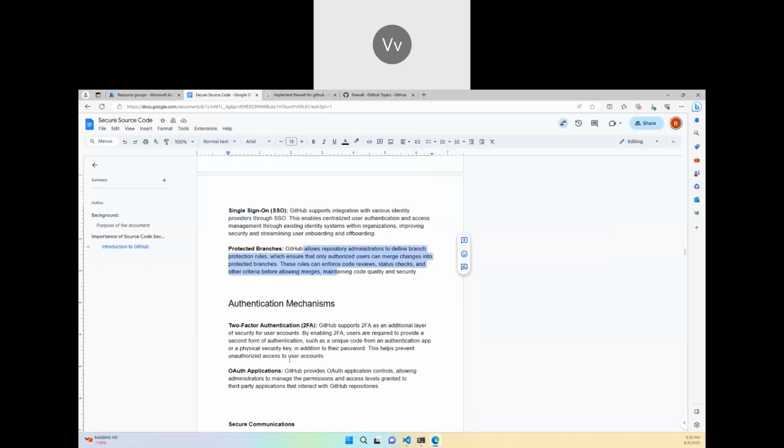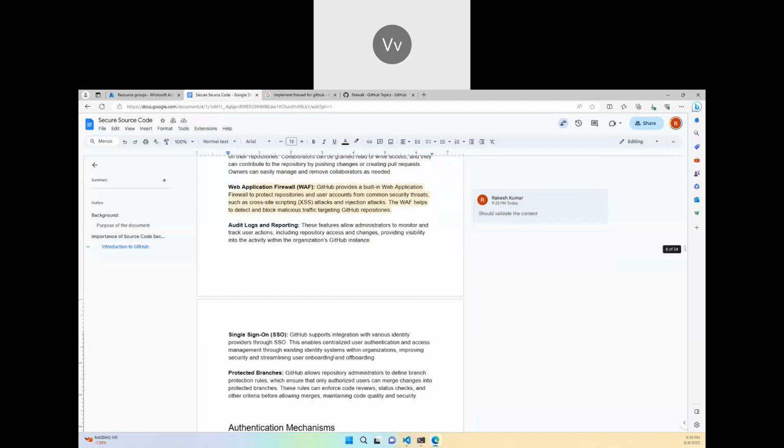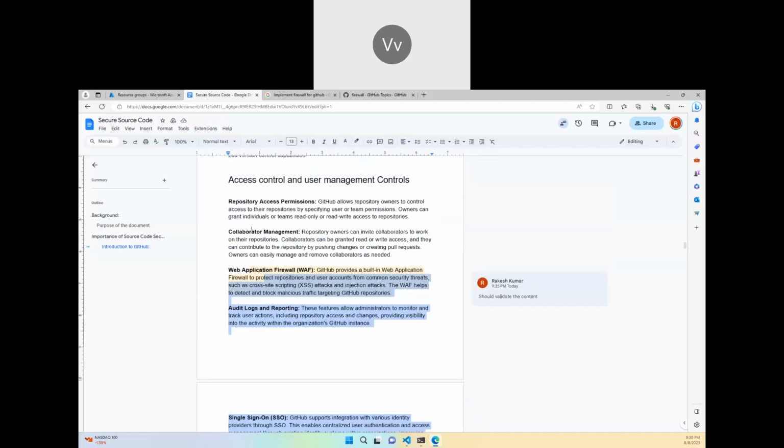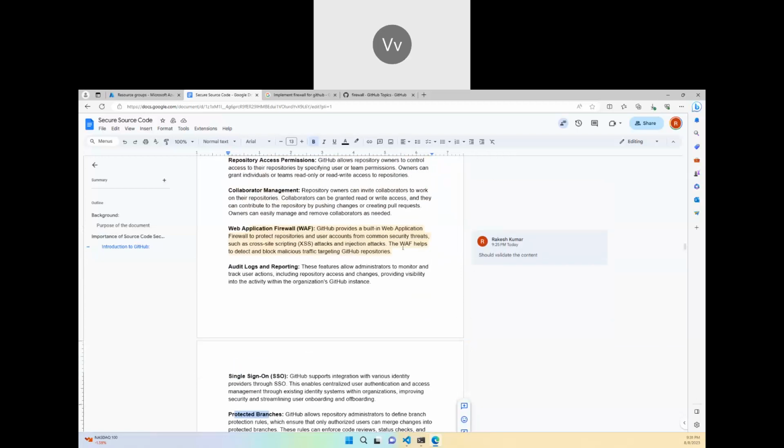Now, in terms of authentication, I already explained about two-factor. But if you guys have any questions on this, you can ask me, related to repository access permissions, collaborator management, audit logs, SSO, or protected branches, you can tell me. I have to validate the WAF and come back to you guys.